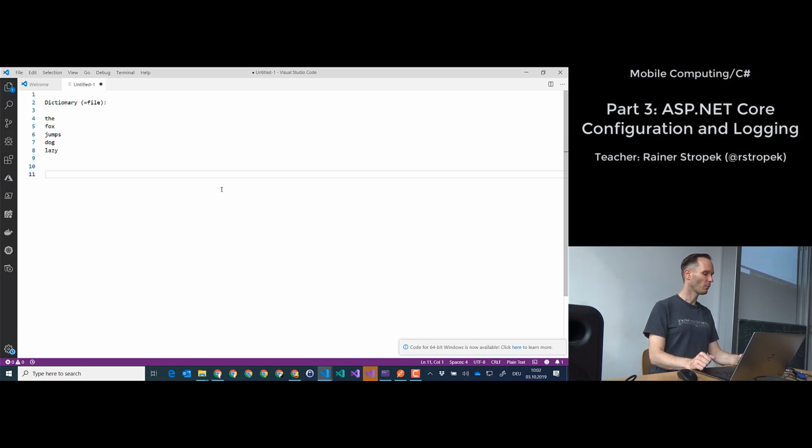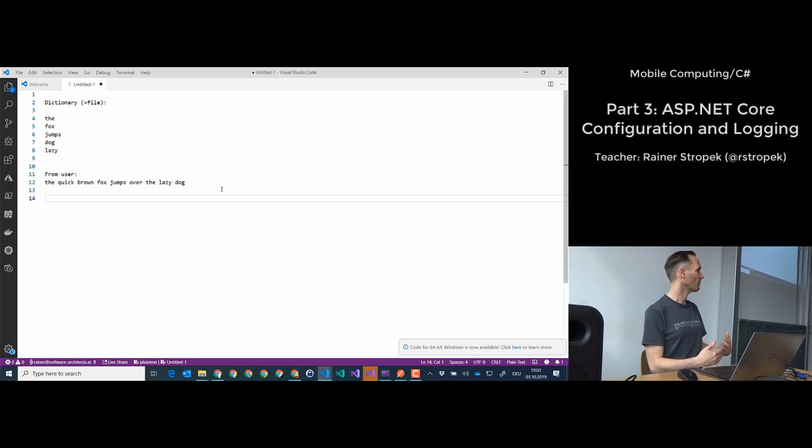And the second thing that we will have is we will get from the user a text containing English words. For instance, the quick brown fox jumps over the lazy dog. I don't know if you know the sentence. It's a famous test sentence that many people use. Why? Because it contains all letters of the English alphabet. The quick brown fox jumps over the lazy dog.